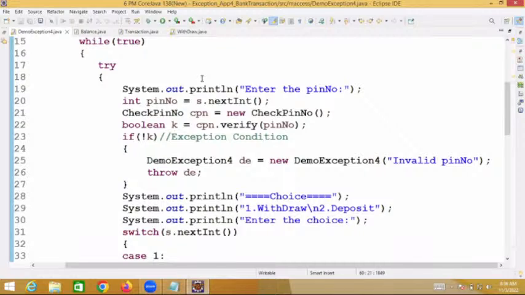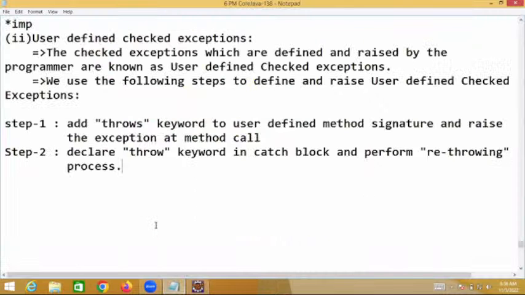Understood this point? That is the only concept of rethrowing. The exception is raised in the subclass, but the exception came to the main class. How did the exception come? The exception came to the method call. That's the only concept. For that, how many steps are increased now? Two steps. The remaining process is the same as yesterday. Only two steps have been increased.